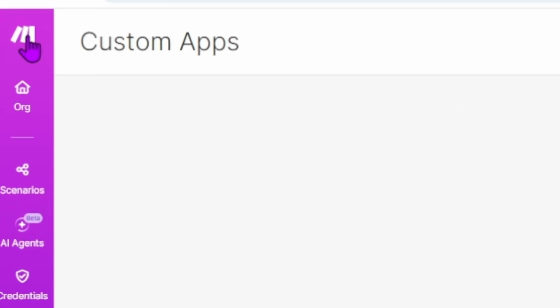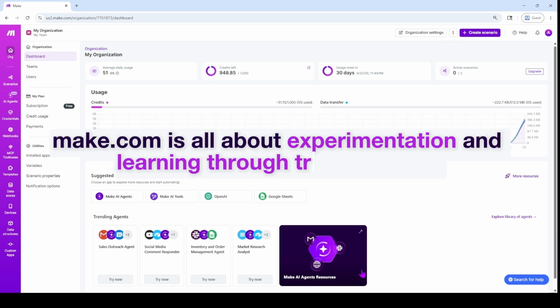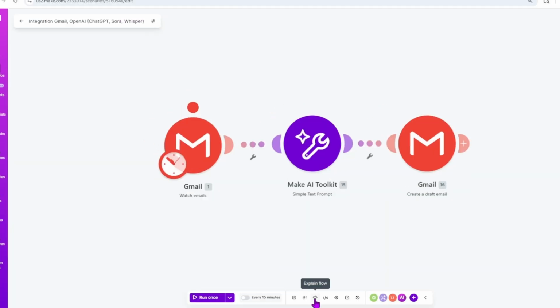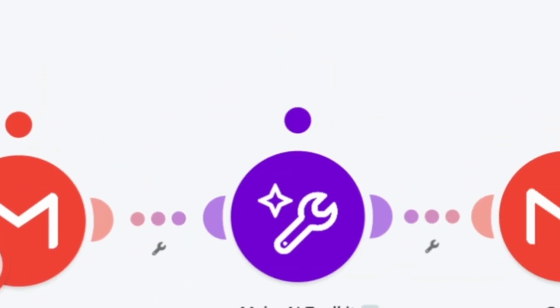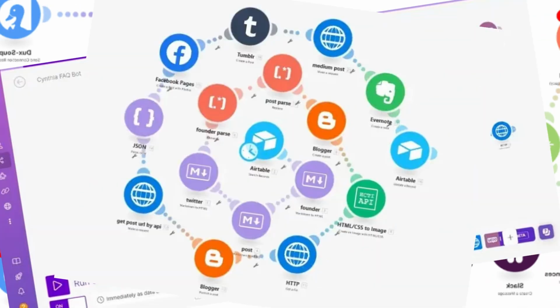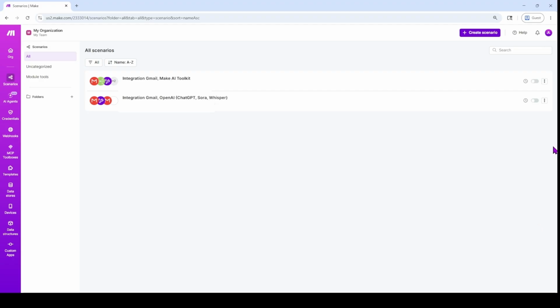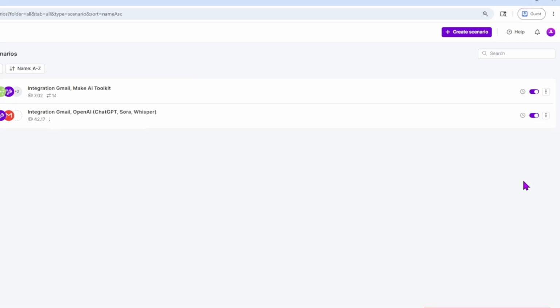To wrap things up, remember that Make.com is all about experimentation and learning through trial and error. Start with simple automations first, then gradually build more advanced workflows as you become more comfortable with the platform. The free plan allows you to have 2 active scenarios at a time, which is perfect for getting started.